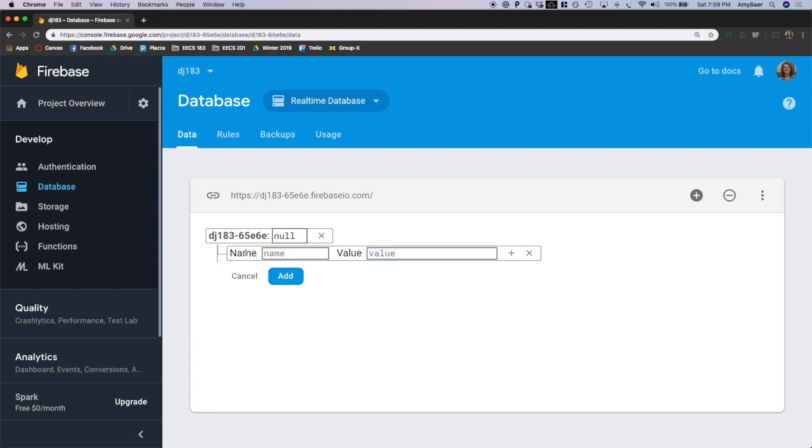So these are exactly like key value pairs in Python dictionaries. So you should have used Python dictionaries in the core, so hopefully you're at least a little bit familiar with what that means, key value pairs. So we can add as many key value pairs as we want here.